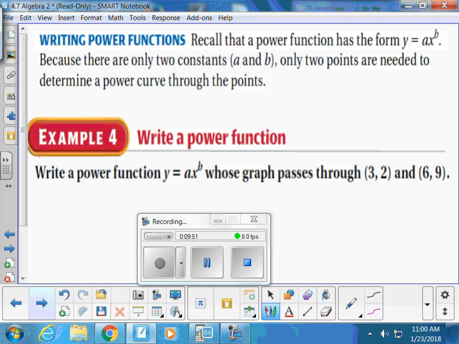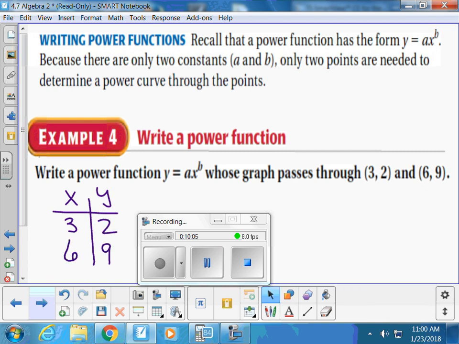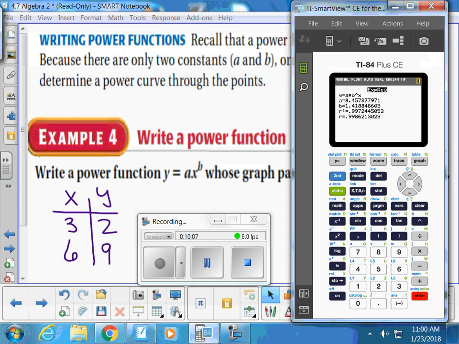All right, so last one. It says write a power function whose graph passes through 3, 2, and 6, 9. So if you need to make a chart to help you out, the 3 would go here, the 2 would go here, the 6 would go here, the 9 would go here. Let's get them into our stat world. What buttons do I push? Stat, edit, good memory. You go up top, hit clear, and the stuff will go away.